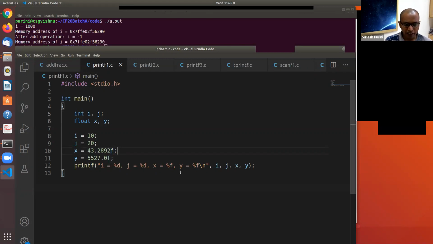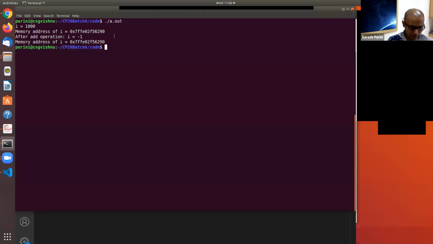Then we are printing the values of i, j, x, y on the screen. The important thing here is the specifier that we use to print floating point numbers is %f. So let's try to run this program and see what happens.